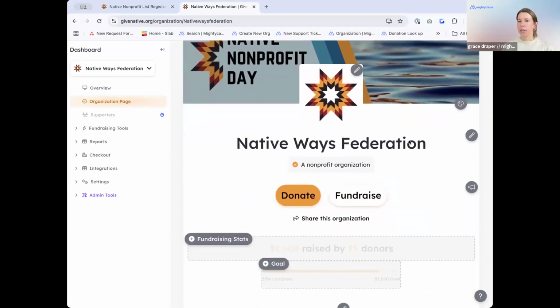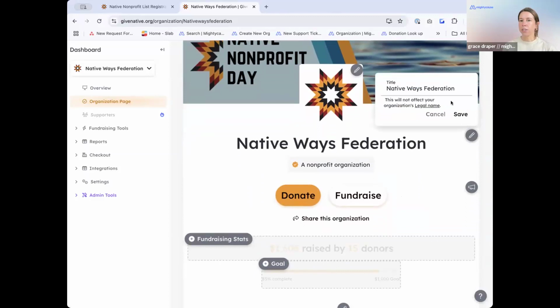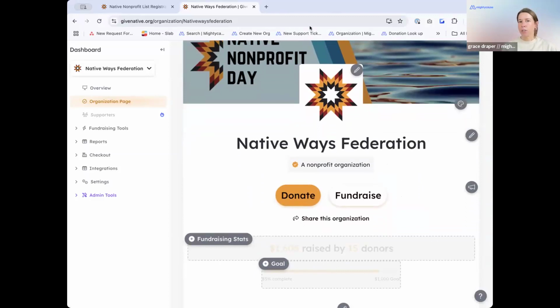Next, if you see that your display name is out of date or needs to be updated, you can easily do that by clicking this pencil icon here, and you can update your display name right here on the screen. When you click save, it will auto update. Again, all of these updates are made live, so you can see the changes as you're making them right on the screen.